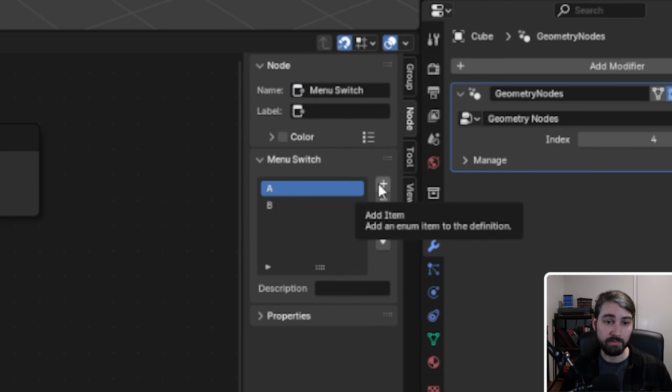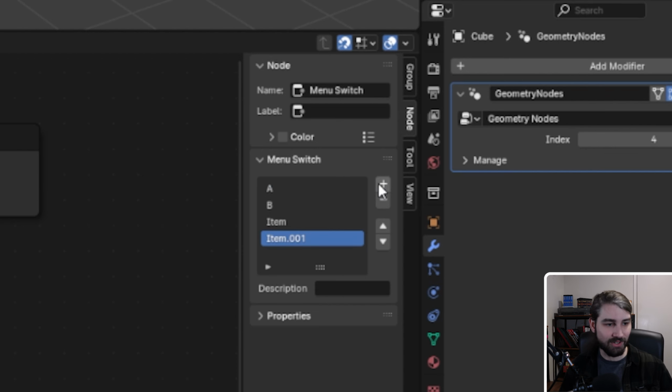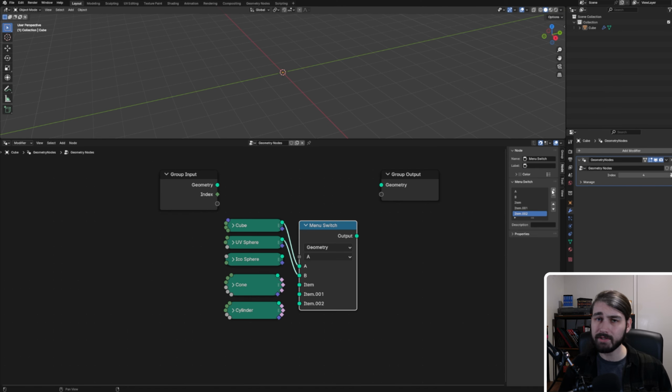So if we hit the plus here, we can now start adding items to our node. This is a lot less intuitive than with the index switch, which is somewhat unfortunate. I feel like this could be implemented in the same way, and I expect that in a future update they're going to change this around.